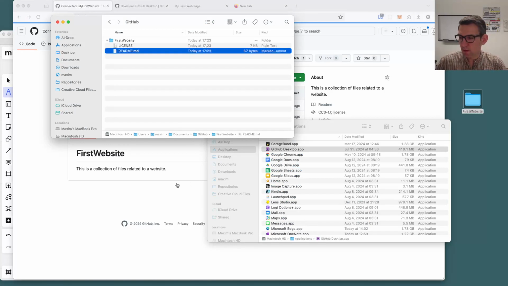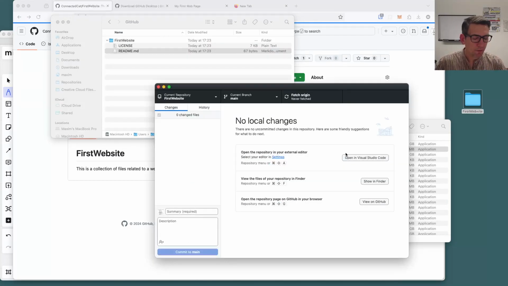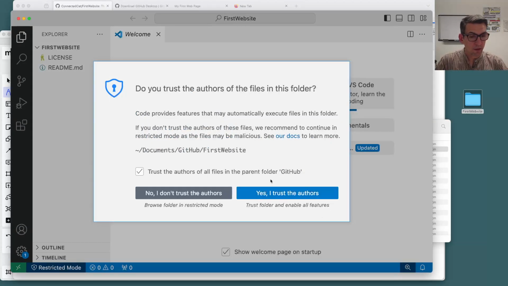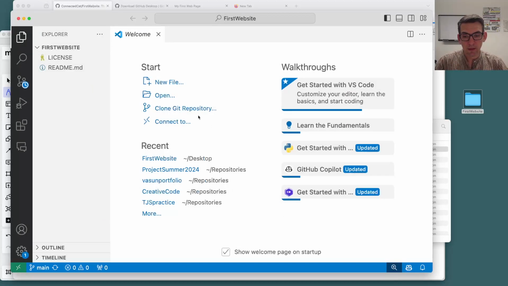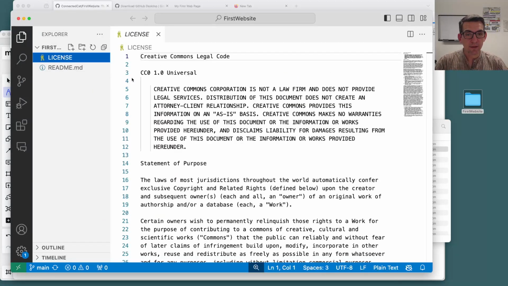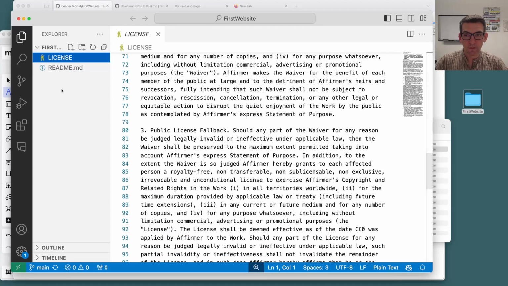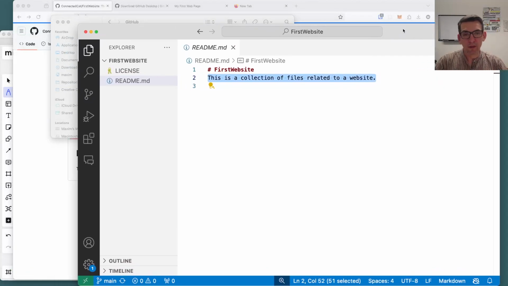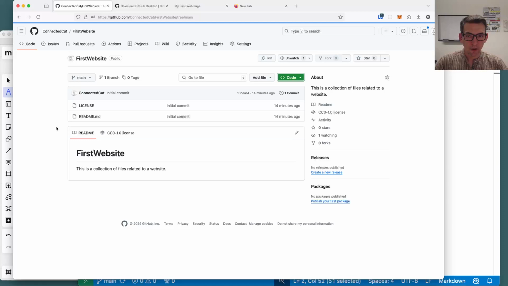You can also, from GitHub Desktop, open it in Visual Studio Code, right? So if we do this, yes, I trust the author. I'm the author, I don't mind. Yes, trust, please. Here we go. So again, this is the license, that document with a bunch of legalese, and here is the README. This is the first website title, and this is the collection of files related to a website, just like we saw on github.com.